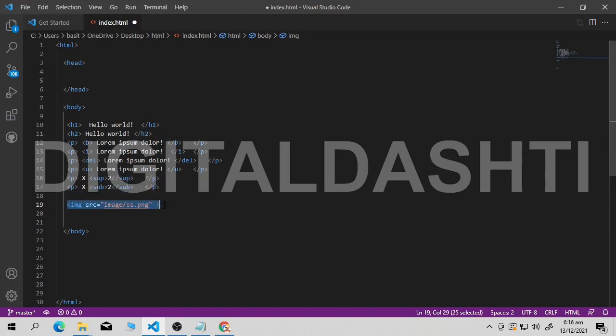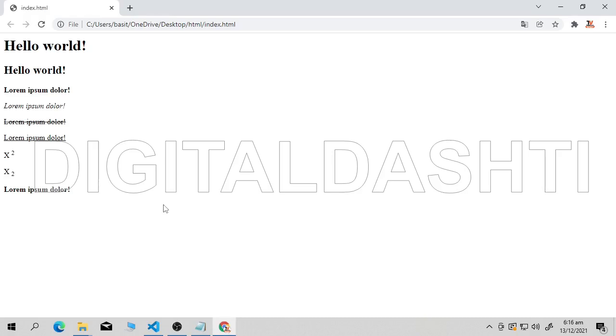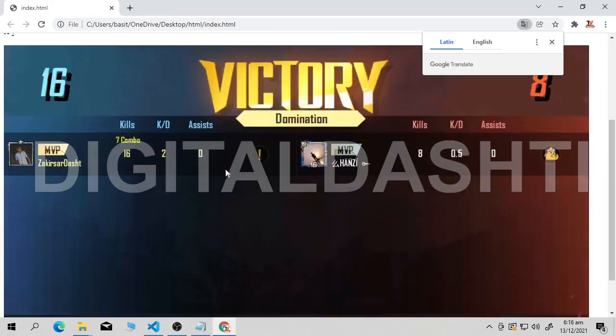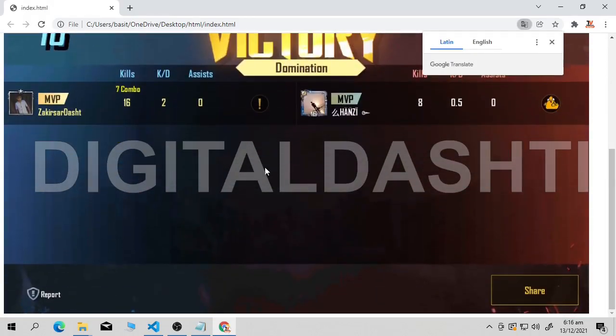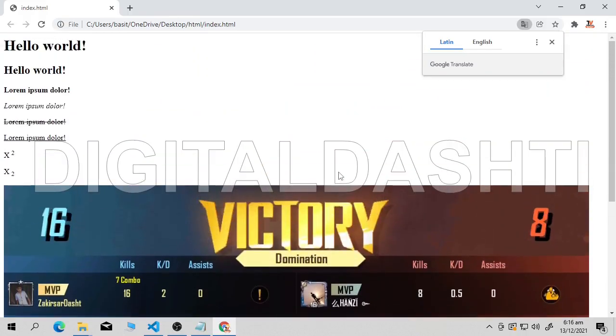Now I save it. I will go to my browser. I refresh the page. As you can see, we have got our image, but it's too big. We don't want that, actually, we want to make it shorter. How do we want to make it smaller? How can you do it?